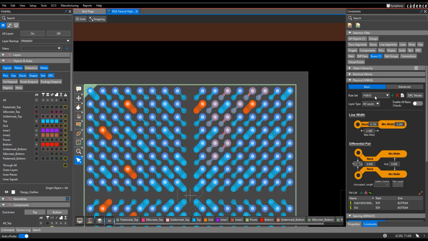So now that you have that rule set there, you can then specify what you want to have for the neck width and the minimum line width. Let's say you want the minimum line width to be 0.18. You can type that in there. You can type in your differential pair rules, and you can even specify which via you want to be used for that net when you go through different layer transitions.